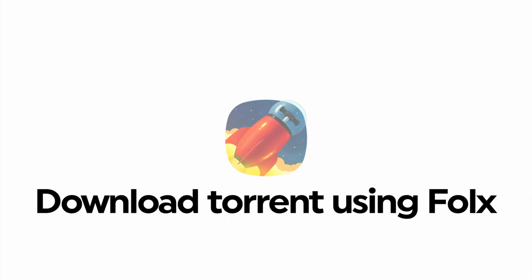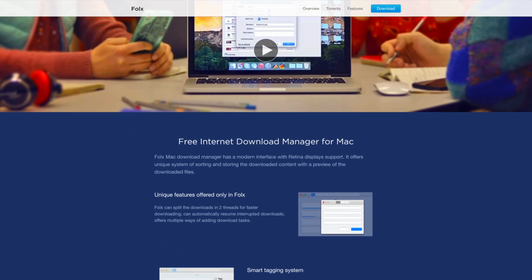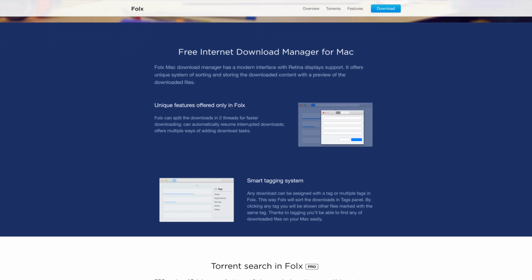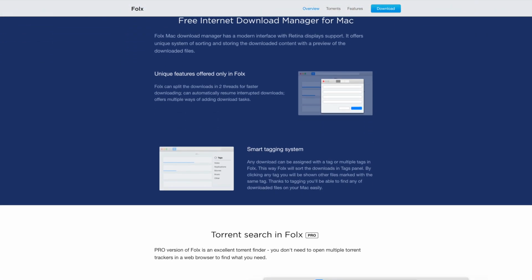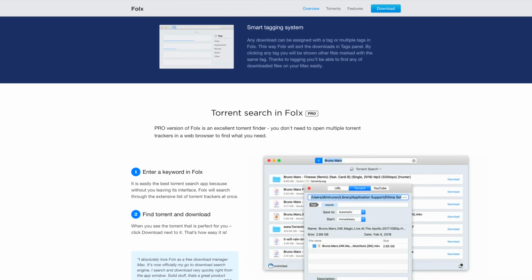Magnet links make life easier for both torrent hosts and users. Without them, files have to be assigned specific names to guard against corrupt dummy files. But with magnet links, the client can just copy, paste, and send the link. Folx is a user-friendly and easy-to-use torrent client that works great with magnet links.